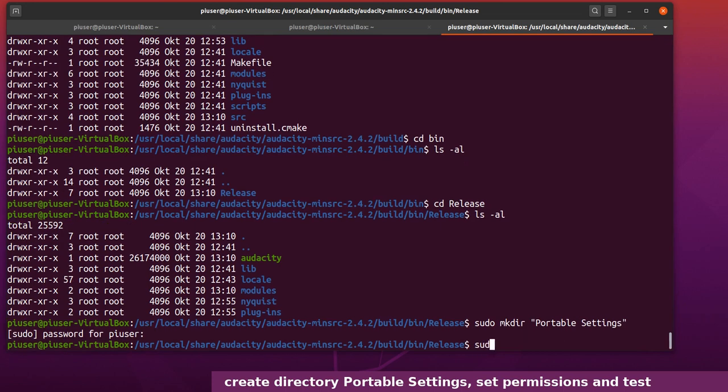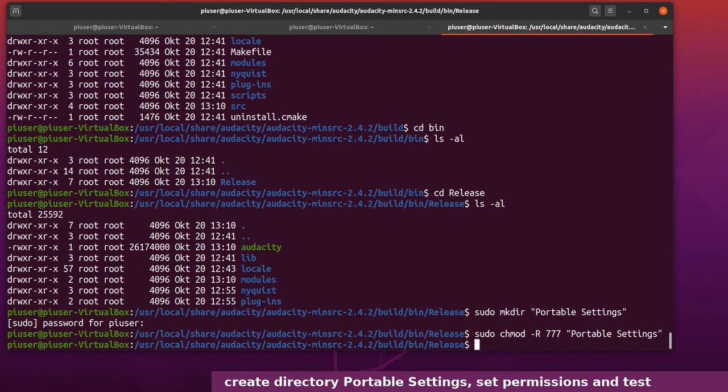Okay, so the next thing I need to do is chmod, which changes the permissions, and I'm just going to make it open for everything and everyone. I'll go back and tighten that up, but this will get it working. All right.